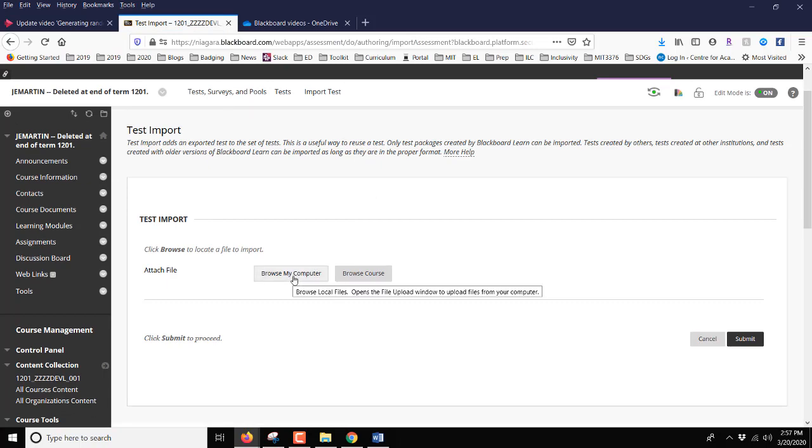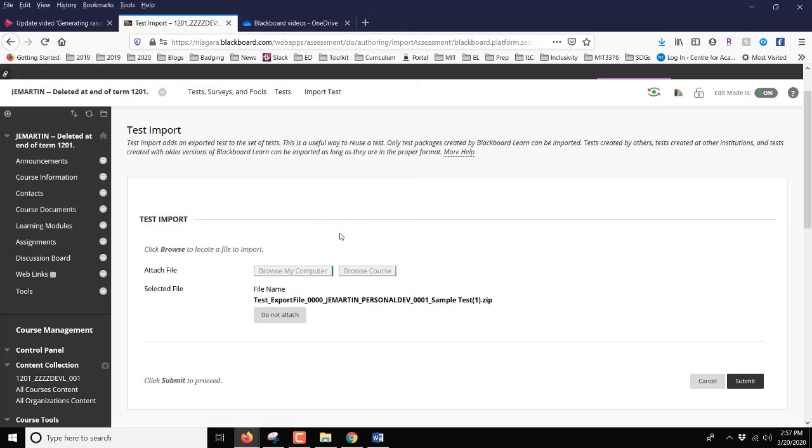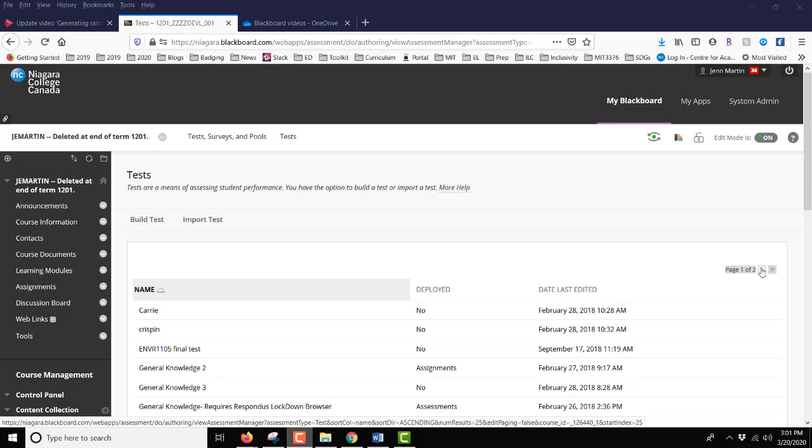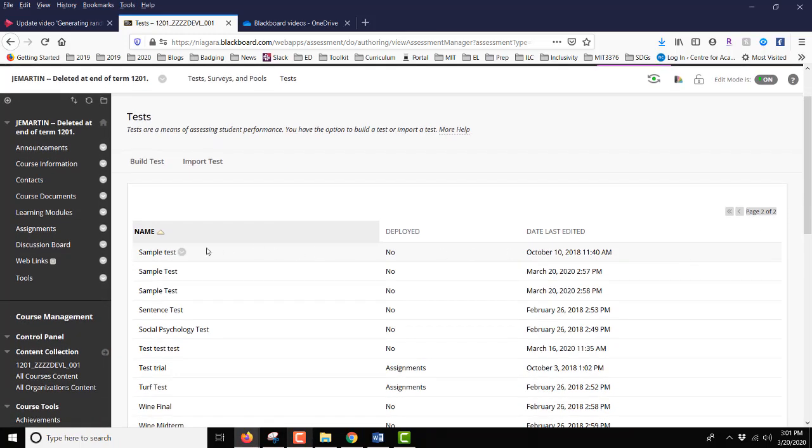tell Blackboard that I want to browse my computer. I can see that in my downloads folder, I've got this test export file right here. So I'm going to choose that. I'm going to click on open. And then once it's attached, I'm going to click on submit. And then if I head over to page 2 of my tests, you can see here that my sample test has been added into that new course.